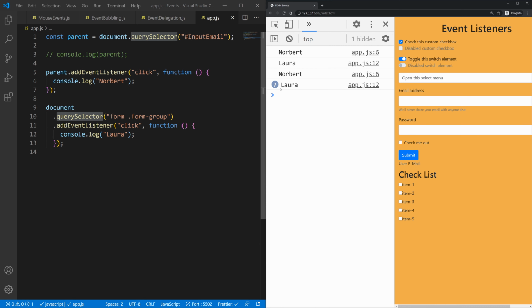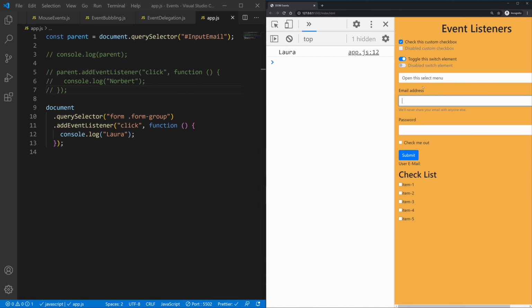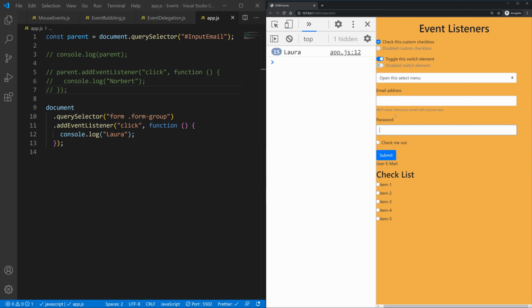you can see that Laura is, actually, let me comment out Norbert. Let's refresh. So if I click it in here in the input tag or outside of here, then Laura is also logged within our console. But if I click outside of this, as I said, form group only selects the first one and it selects the entire group. So even if I click on the label, Laura is logged within our console.